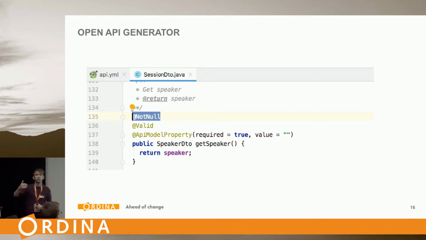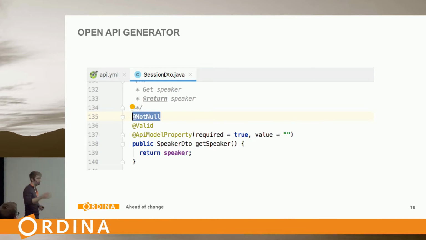If someone is sending you something, and you have this code, there are ways to check what is incoming. If it doesn't have a speaker, that's a violation, so I will have to return some problems. Now, how to do this? I also described it in the blog. I'm not going to go further into this. There are supported frameworks for this. But the point is, the capability is there to generate code that is completely compliant with your specification.